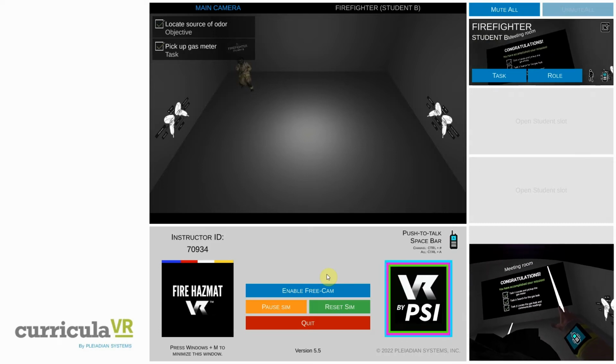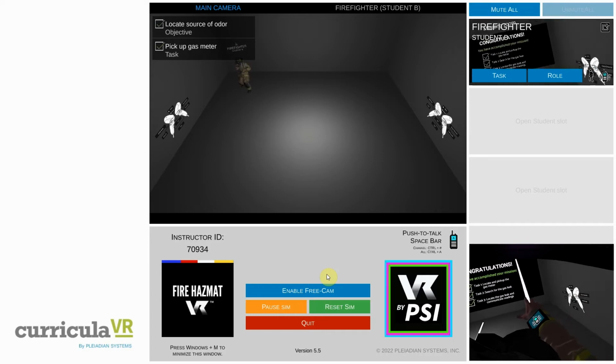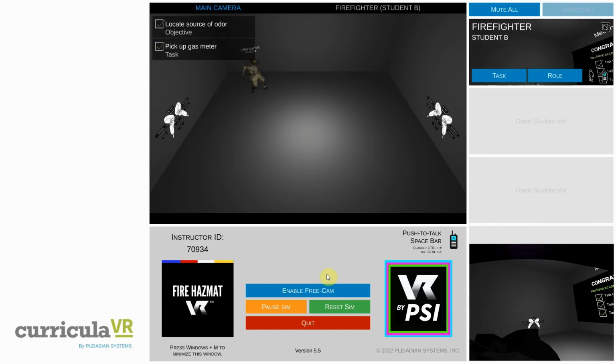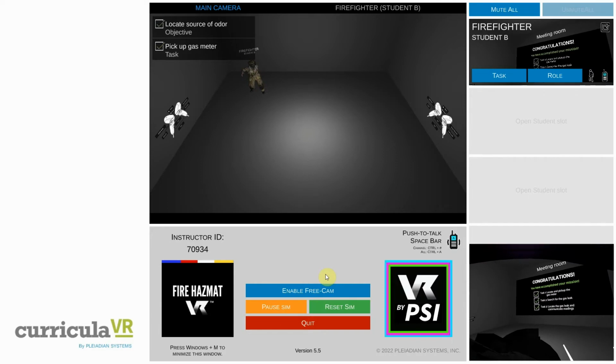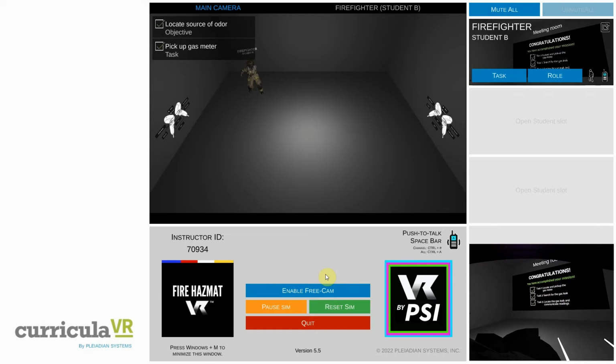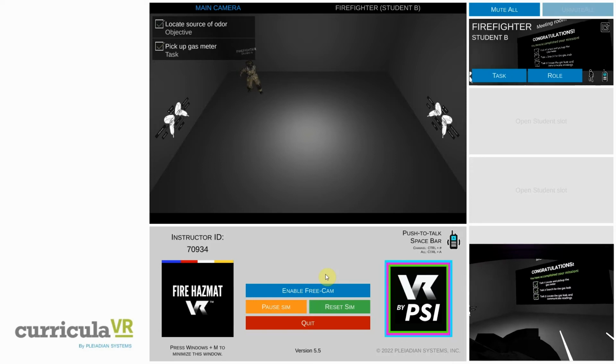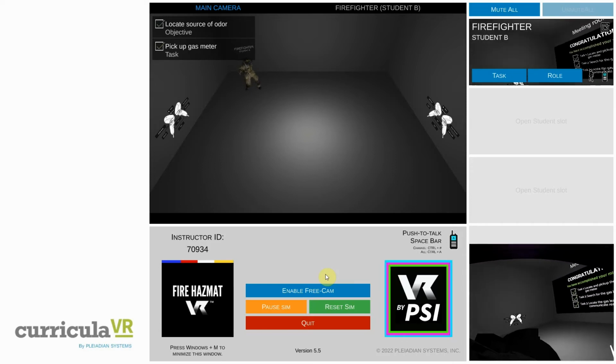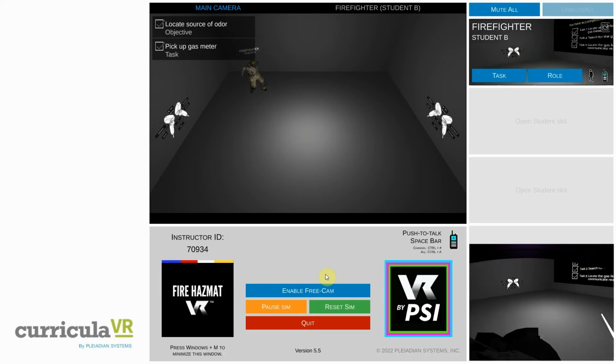Well, it looks like I've accomplished my mission. That is correct. You located and picked up the generic 4 gas meter. You did search for the gas leak, and you were able to locate the gas leak and communicate the readings. H2S, 5 parts per million H2S at about 10 inches below the manhole cover. This concludes our simulation.